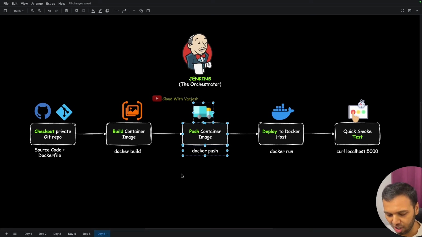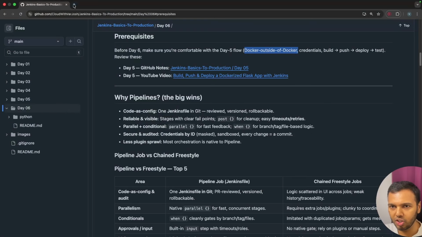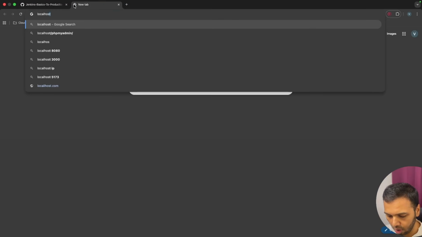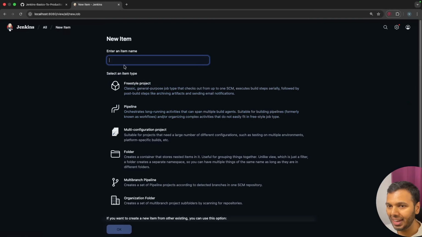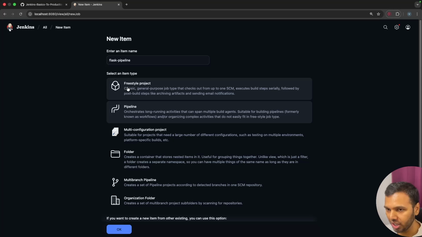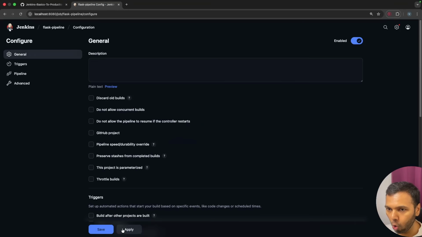So let's get started. I'll take you straight to the Jenkins console, that is localhost:8080. I will click on New Item, and here I'm going to name my job Flask Pipeline. Once I do that, I'll click on Pipeline and then OK. Understand that we were working with a freestyle project until now, but today we are going to discuss the pipeline. Hence, the job that I am creating is of type pipeline. I'll click on OK, and you see something similar to what we saw in the freestyle job.